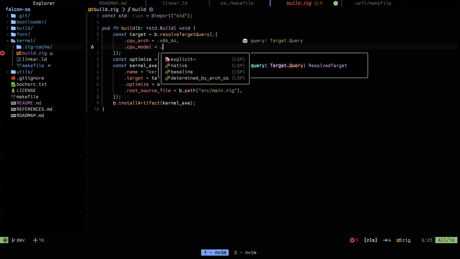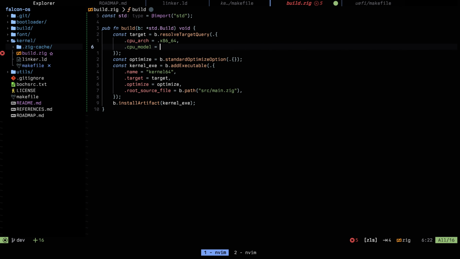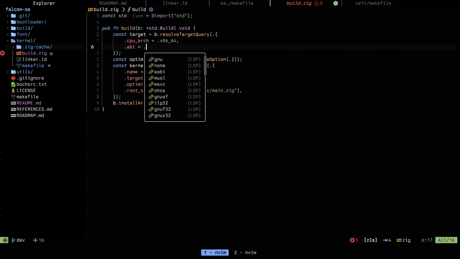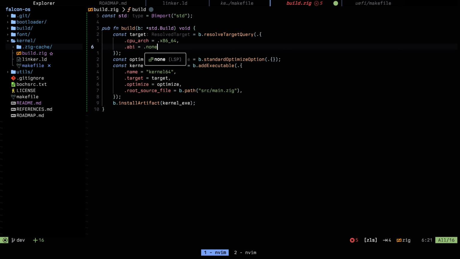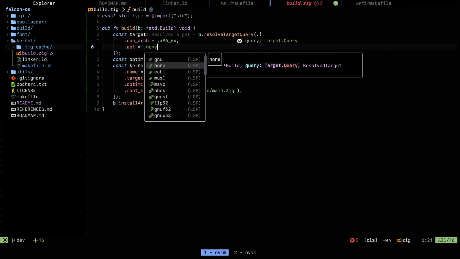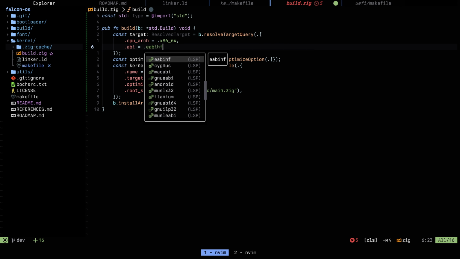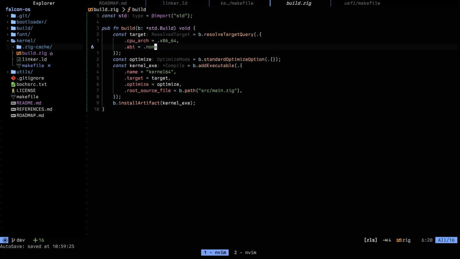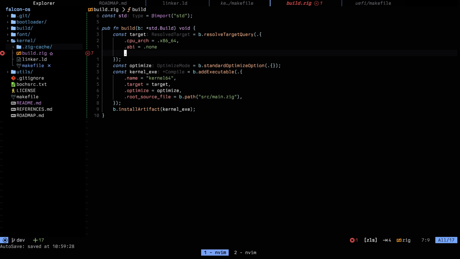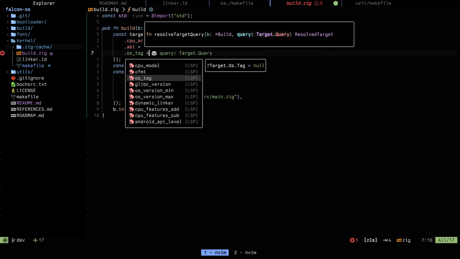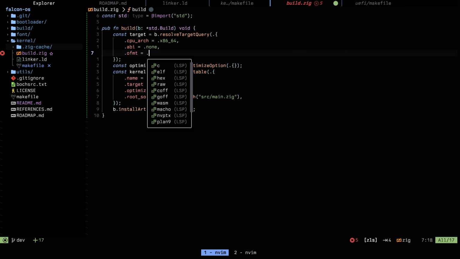CPU model, what's CPU model? I guess we don't really care about that. What's ABI? ABI we want to have none. Or do we want GNU ABI? Yeah, that's the actual question. I think we'd like GNU, but for now I'm just gonna stick with none. What else do we have here? What's O format? Object format. We want ELF.